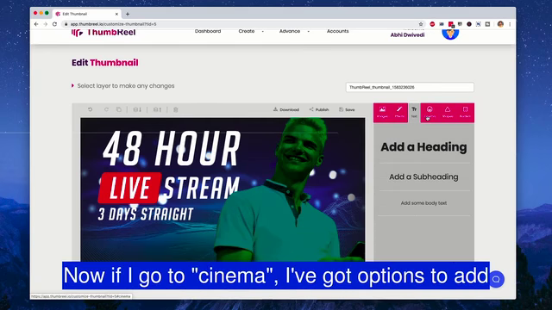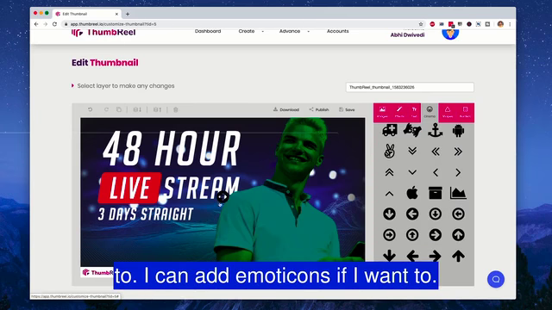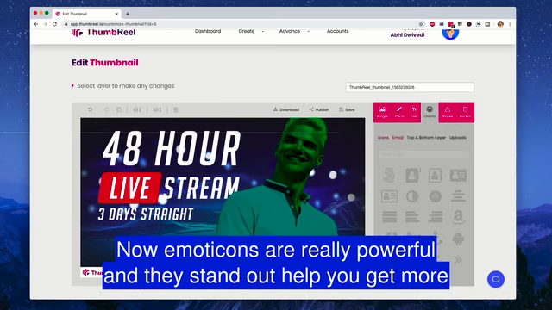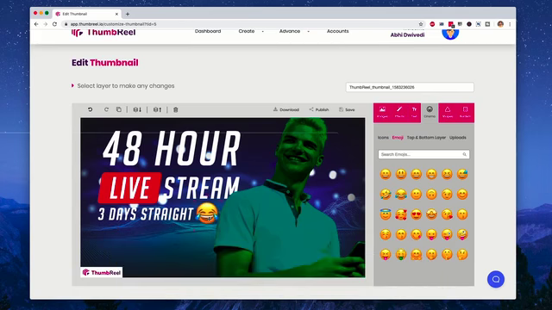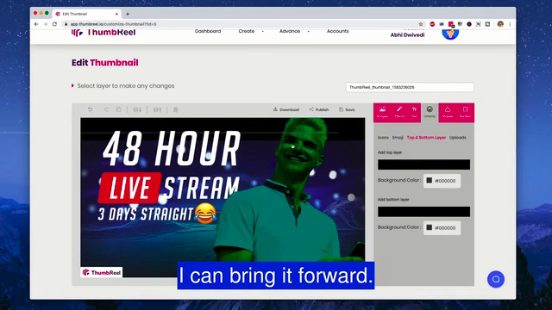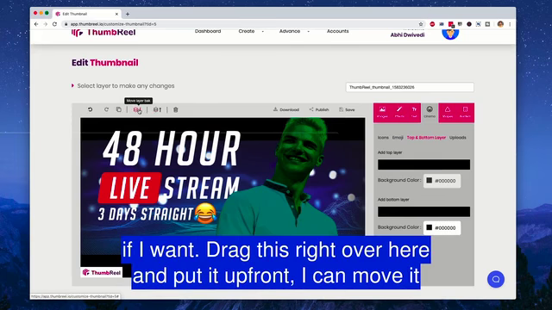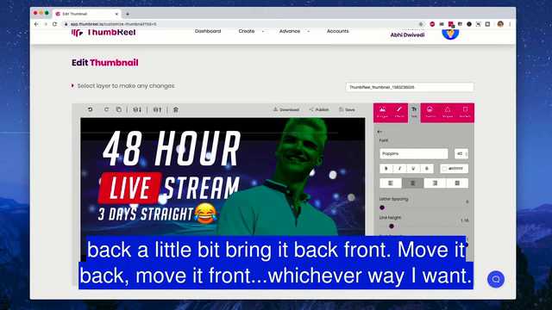Now if I go to elements, I've got the option to add basic icons if I want to. I can add emoticons if I want to, and emoticons are really powerful and they stand out, help you get more visibility on your thumbnail and get you more clicks on your videos. I can add a top or bottom layer just like this. I can bring it forward, I can move it back, I can write my text here if I want. I can drag this right over here and put it up front. I can move it back a little bit, bring it back front, move it back, move it front, whichever way I want.